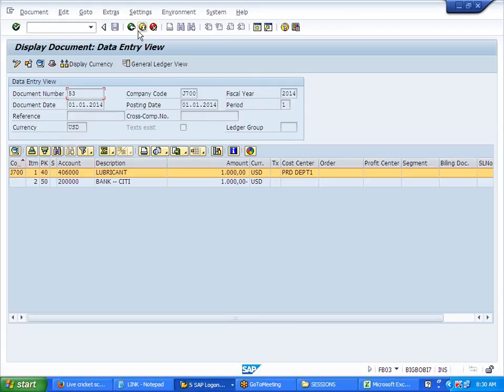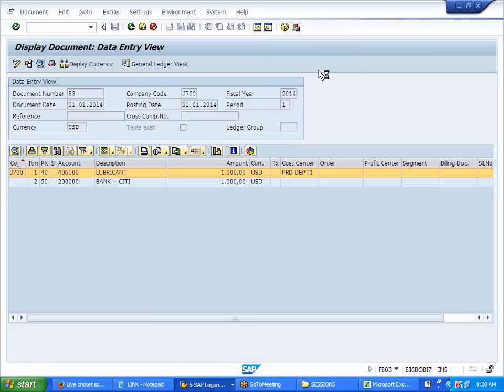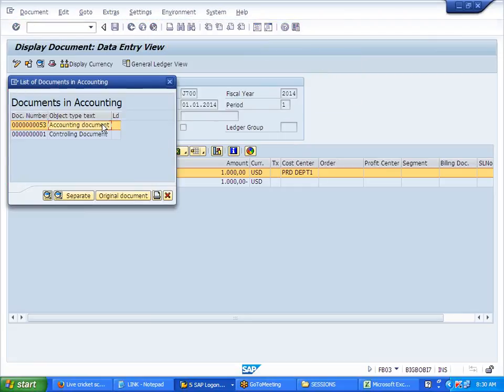See, this is your general ledger view. Here, accounting document. We have seen this document, no? This one. Karthik, now I'm going to this accounting document. Two documents, see? Right? So accounting we already saw it. So I'll not click on this. I'll click on the controlling document.